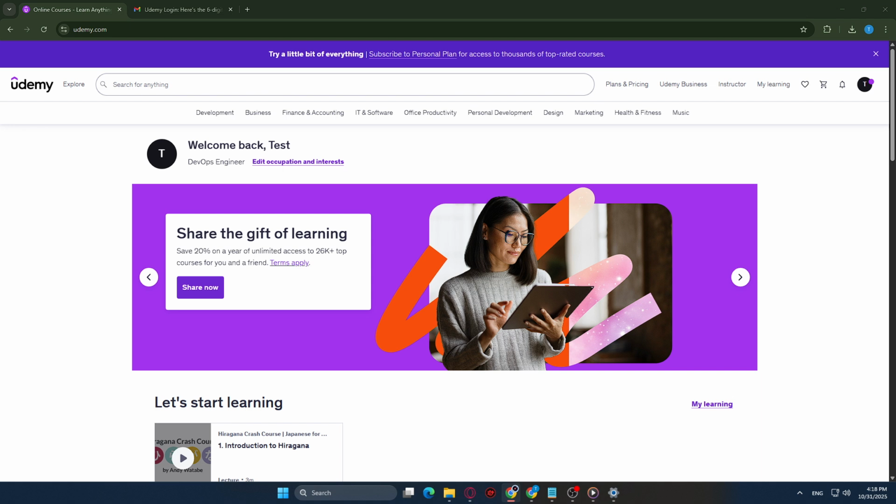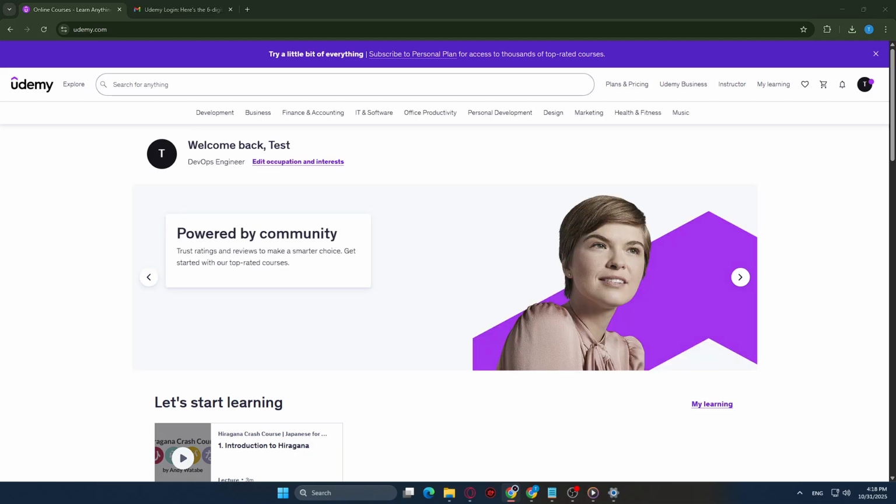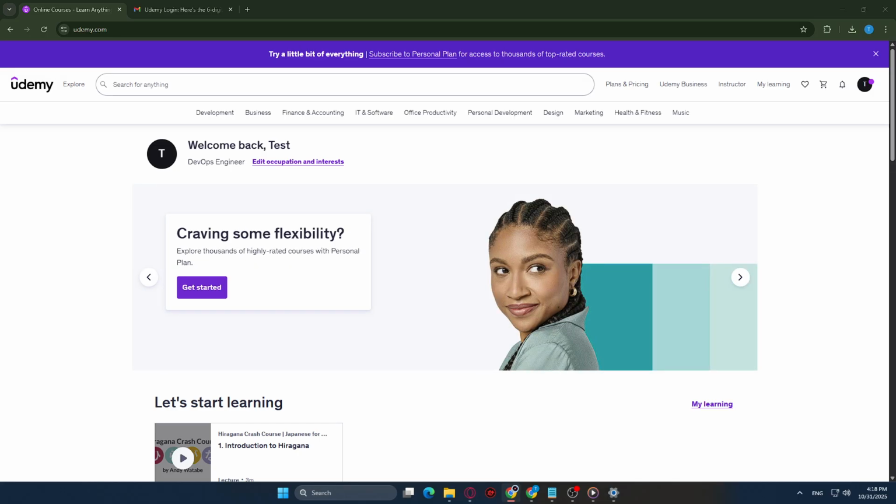Once you're logged in, navigate towards the top right corner of the page where you'll find your profile icon. It's typically represented as a small image or an avatar, depending on what you've chosen. Click on this icon and a drop-down menu will appear. From these options, select Account Settings. This is where you'll be able to manage various aspects of your Udemy account.